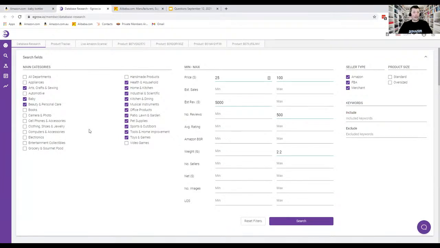Now, I typically avoid books because I've sold books on the Kindle before. It's a different process, right? But you can certainly do that. Selling physical products, I believe, is much more profitable. But I avoid technical products, electronic products. I don't love electronic products, all right? And I suggest you do the same thing. If this is your first product, avoid electronics.